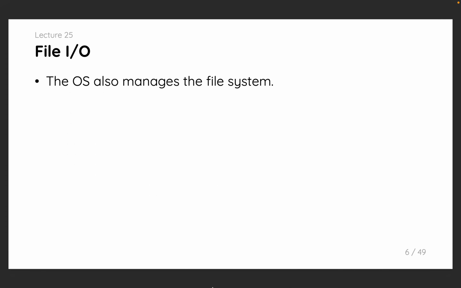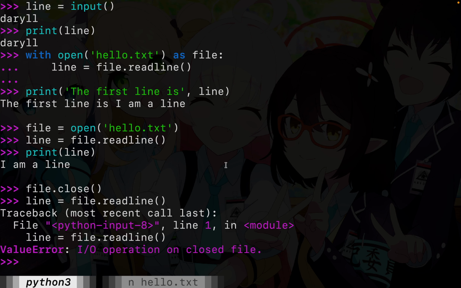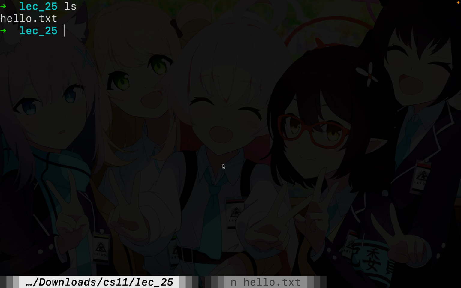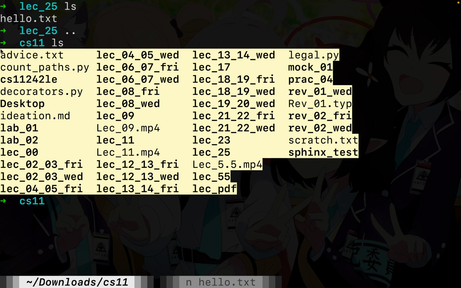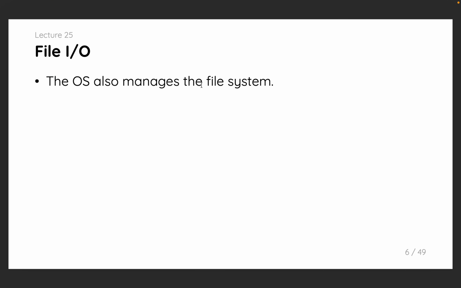Aside from running programs, your operating system also manages what we call the file system. So whenever you, for example, let's list out the files here. Let me go back a folder. Let's say I list all of these. All of these files and folders over here are part of what I call my file system.